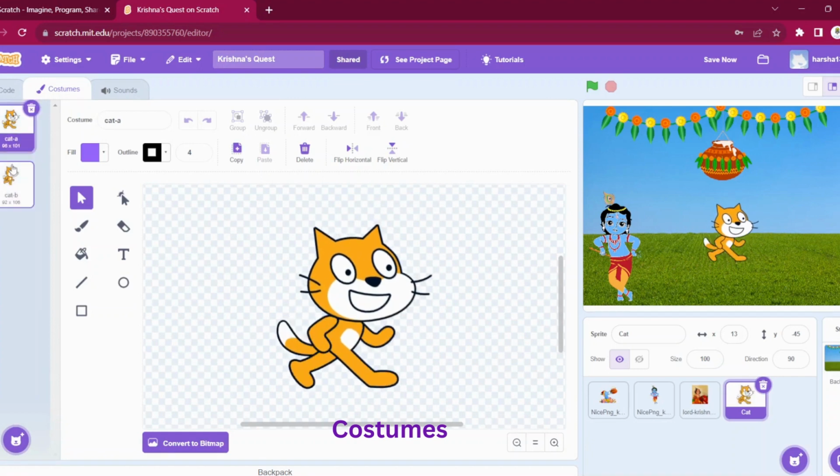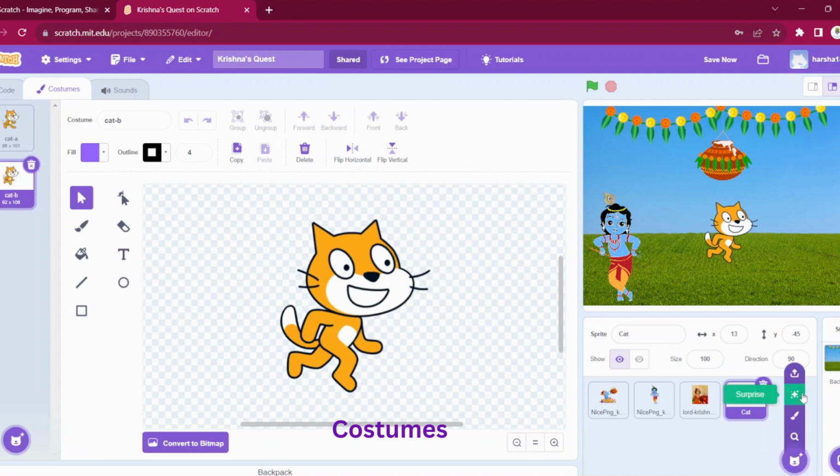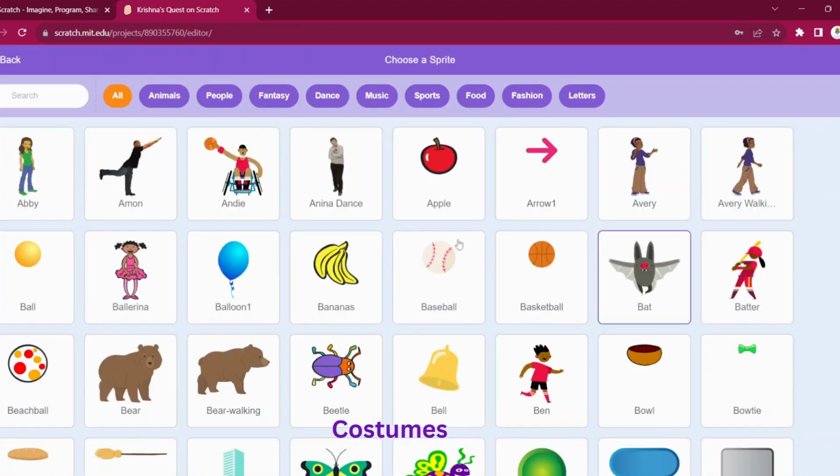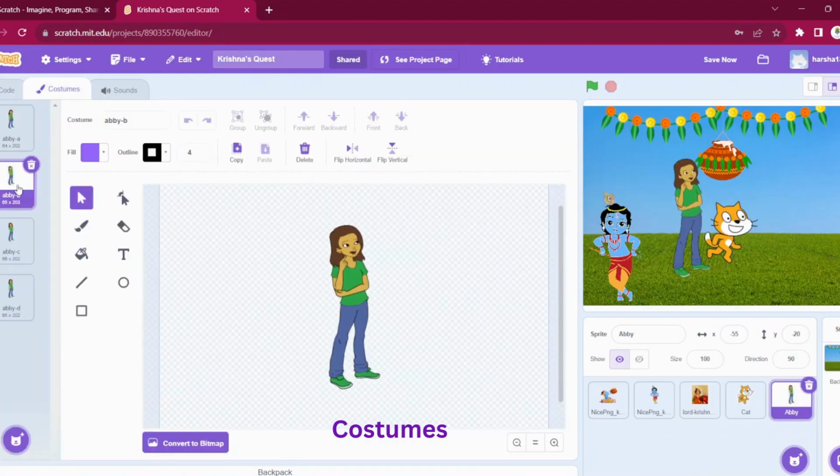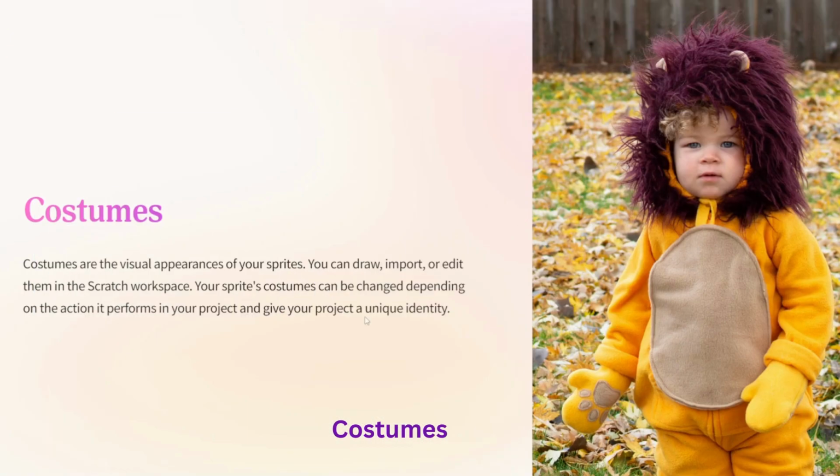So there are different sprites you can check in that. So if you move this one, check the costumes. So you'll see four costumes. So you can use as many costumes as you like here, and can also design your own costume. All right, next one.